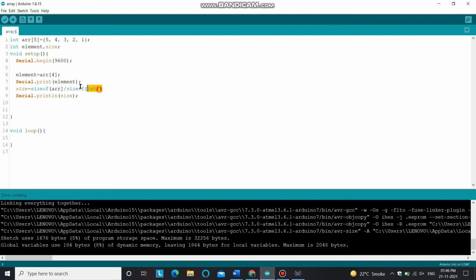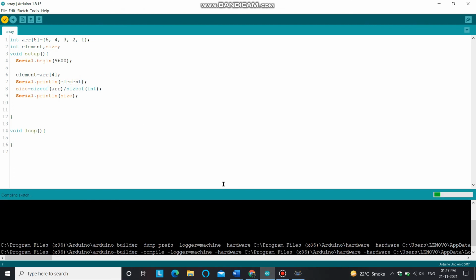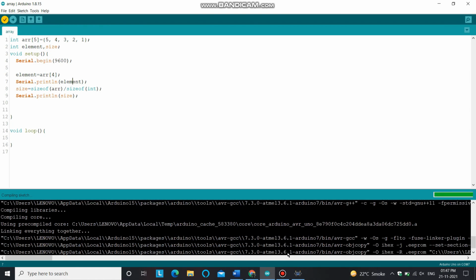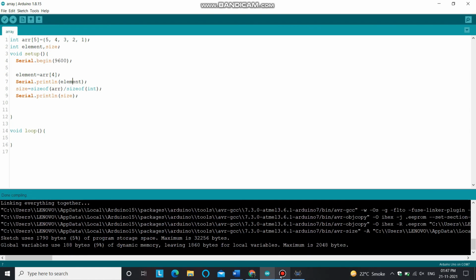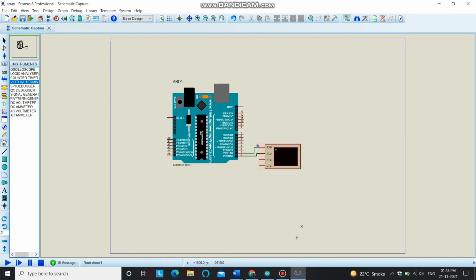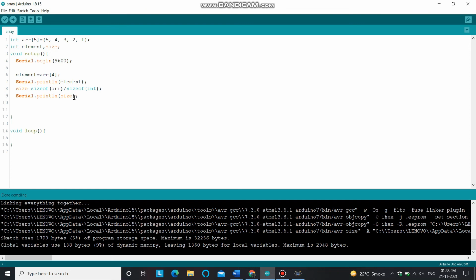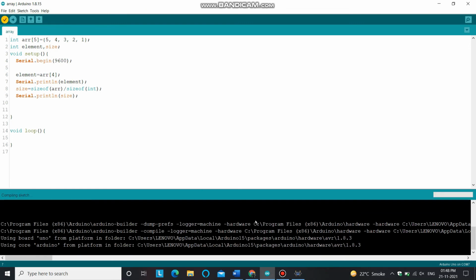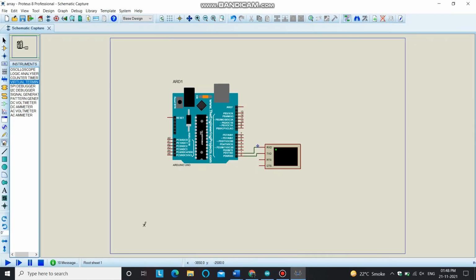Now, the result of this equation is stored in the size variable, and I'm printing the value of the size variable on the serial monitor. Just type ln here, so that our result will be printed in different lines. Now after changing these things, compile your code and open the Proteus software to check again for results.